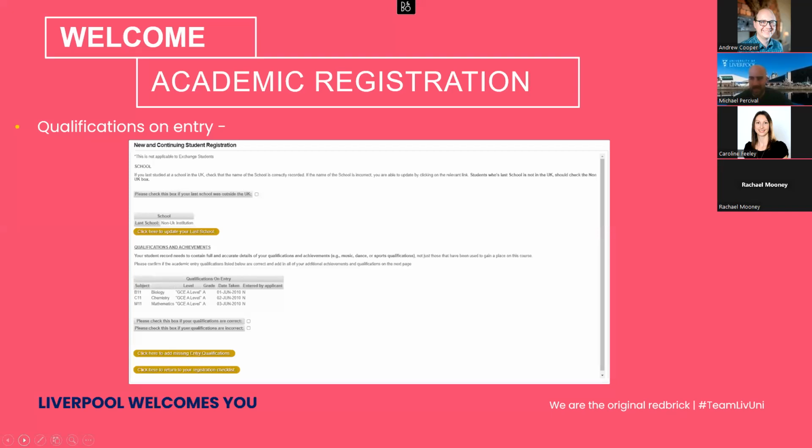And again, you can enter any missing entry qualifications, as you can see towards the bottom of that screen, using those gold yellow buttons again. You'll always click at the bottom, click here to return to the registration task, and that'll take you back to where you came from. So if you need to go away, find any marks or gain further information, you can always come back to it.